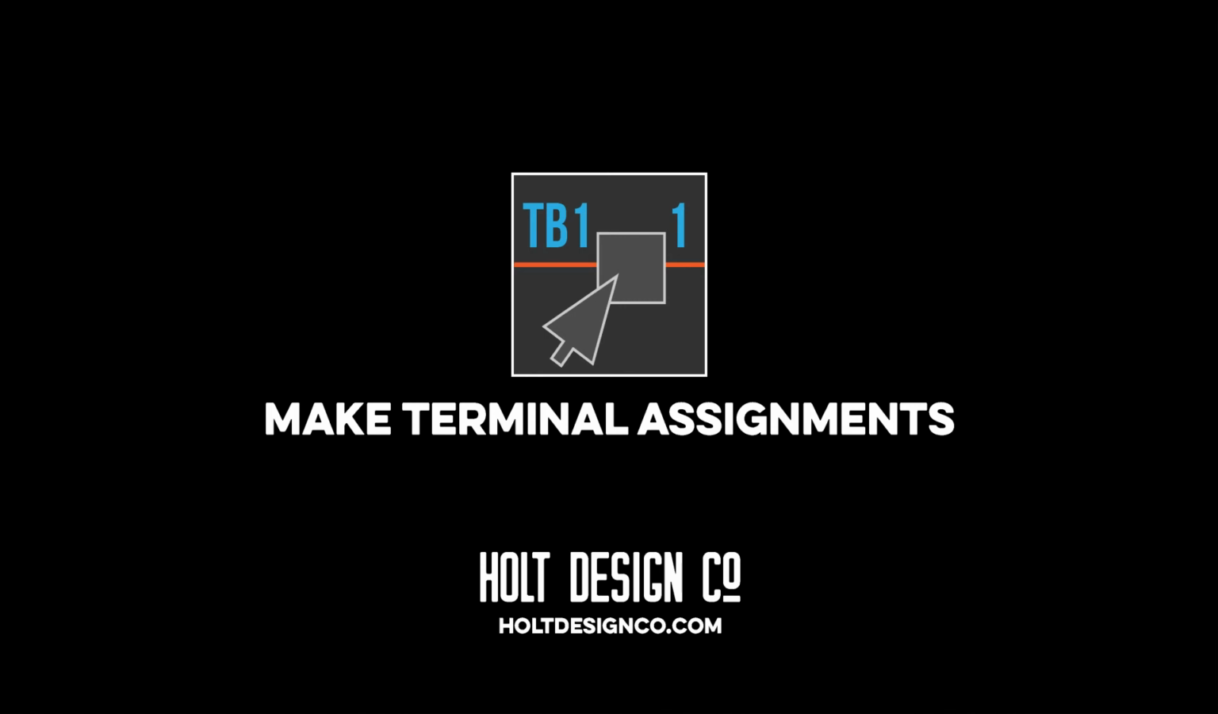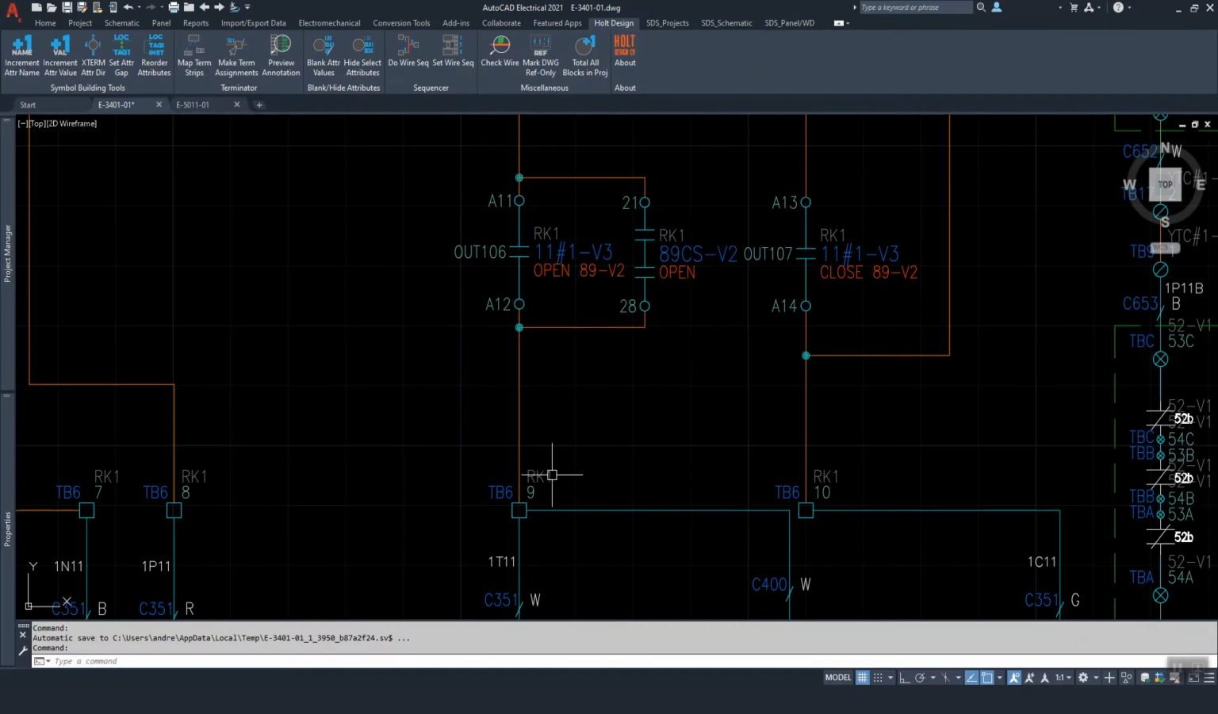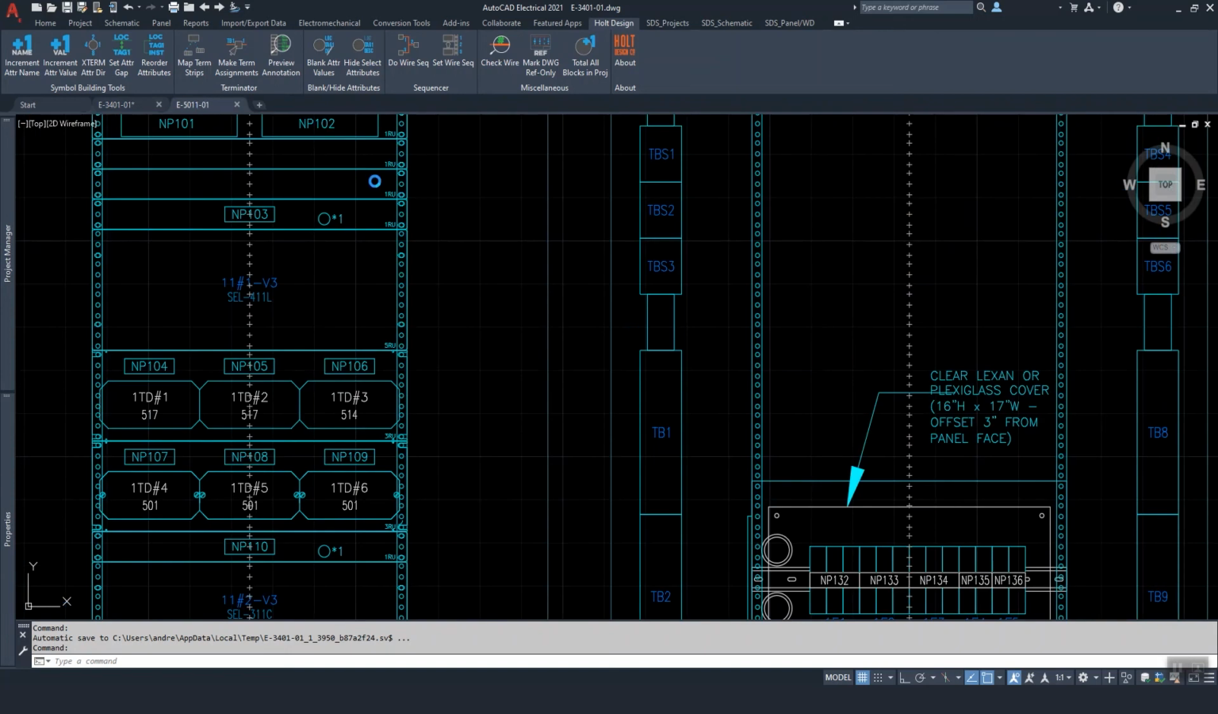The Make Terminal Assignments tool allows the user to reassign terminals based on the relationships that were formed using the Map Term Strips tool. So on this schematic drawing, we have a couple of contacts from 11pound1-V3, which we have mapped to 4 different terminal strips on this panel front view drawing.